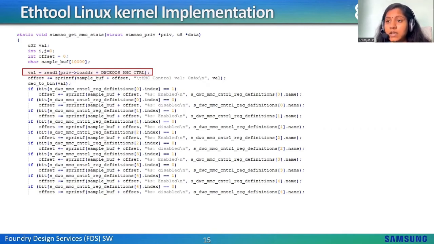According to that, we pass the bit name, and if it is set we mark it as enabled, and if it is not, we mark it as disabled. We copy all these strings into a common buffer. Finally, this buffer is passed back to the user space.